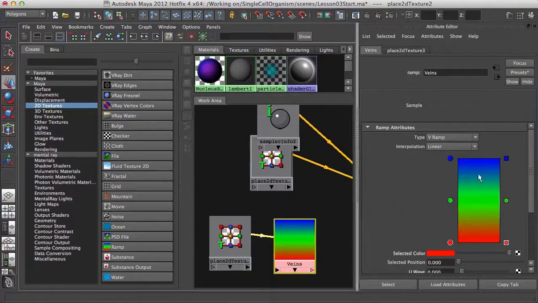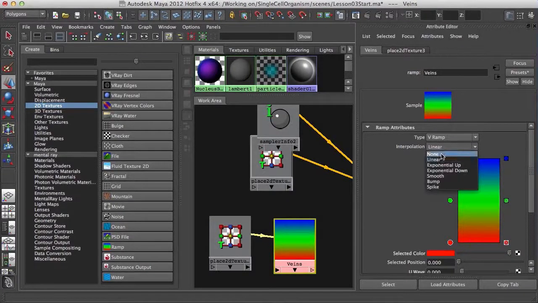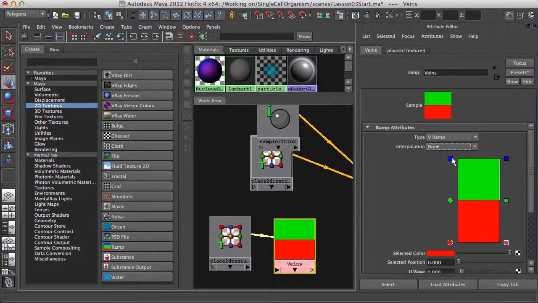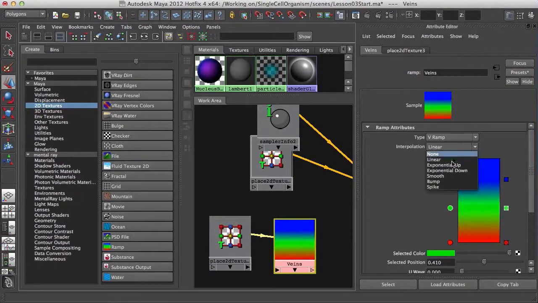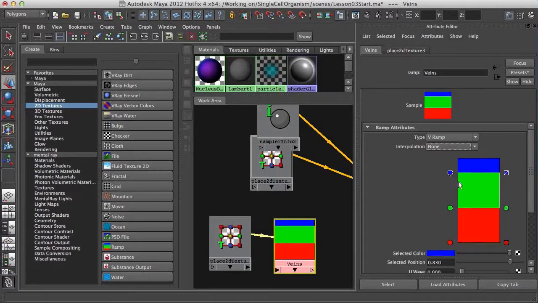For this ramp, I'm going to be adding multiple colors and a lot of different positions for the colors. Before I start adding that, just make sure the interpolation is set to none instead of linear. So what none does is, you see, we don't have any more falloff between the colors. Linear has a nice falloff between the colors, but I'm looking for a more solid color look to create really lines of vines.